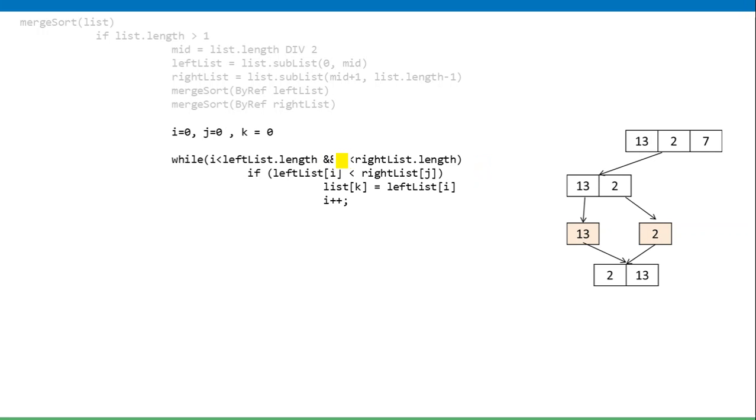All right, so if left list I is smaller than right list J, so if we look over here, left list I, which is 13, is smaller than right list 0, which is 2, then I'm going to copy that into my list. However, that's not true in this case.